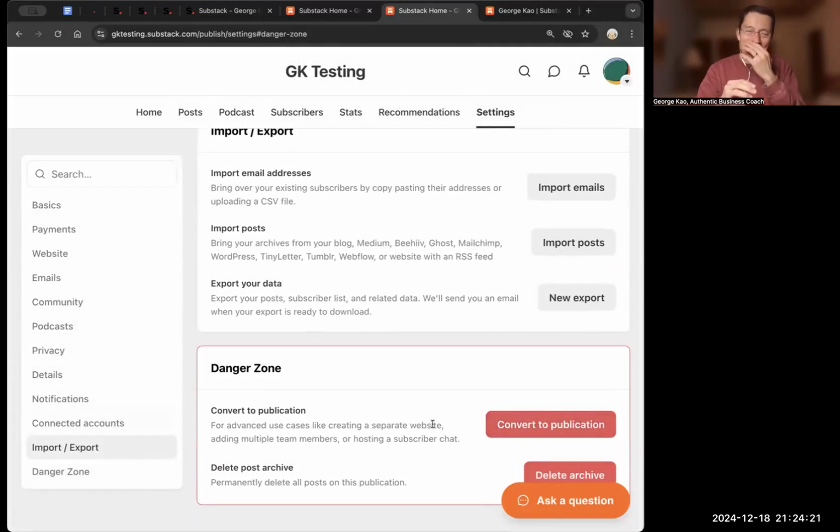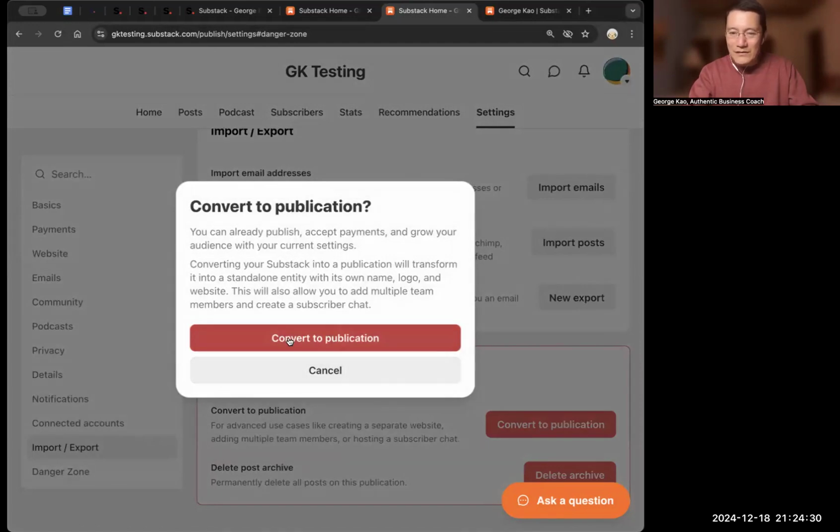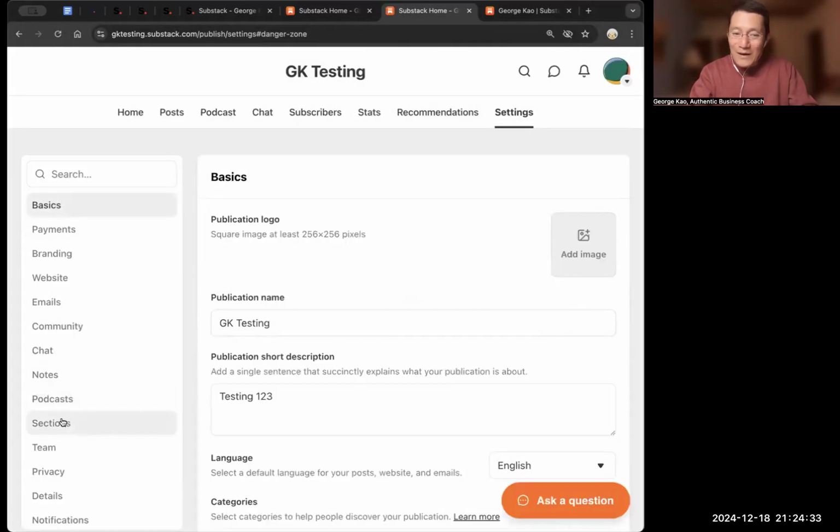So actually, I misspoke. This is not even a publication. It's just a personal profile with the ability to post things. Okay. So I'm going to click on convert to publication. Do I want to do this? Yes. Okay. So now I have sections and teams, or section and team. You see, now this is an official publication.